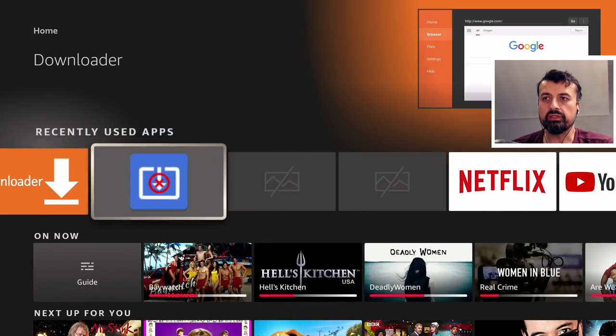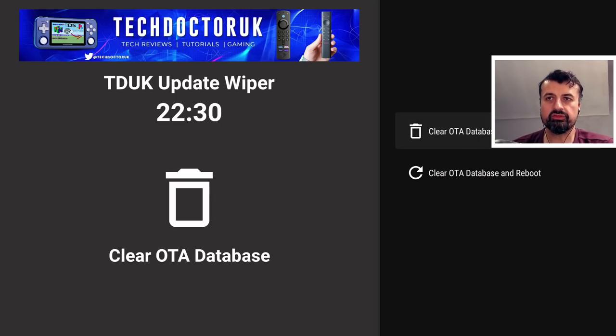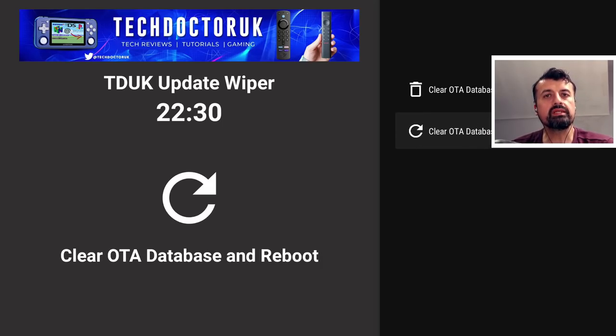So let's press the home key. Let's now start the new tdoctoruk update wiper. Let's click on that. And this time, just for a test, I'm going to do the second option, which will delete the downloaded file, but it will also restart your machine.